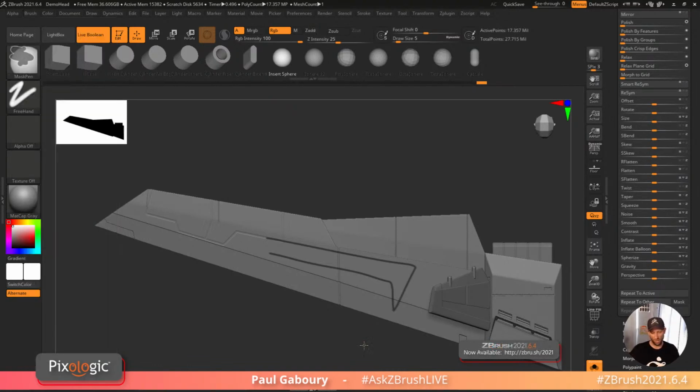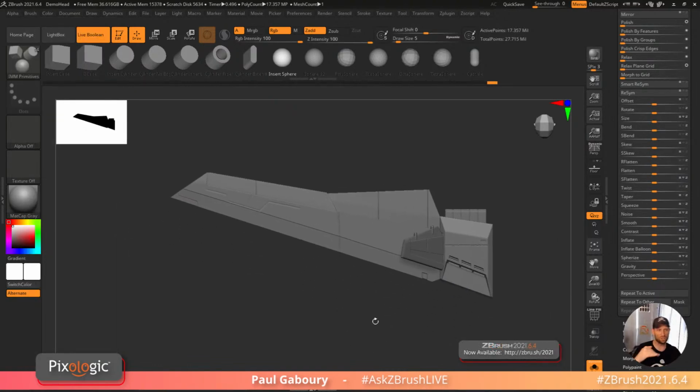Okay? So there you go. There's that question: how do you make a straight line for masking purposes. So that's the way I would do that. Okay?